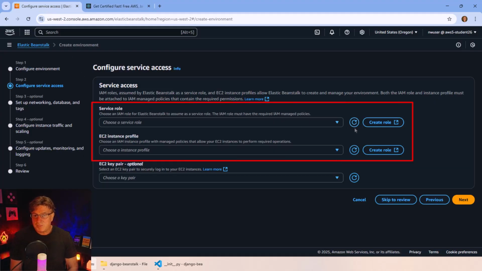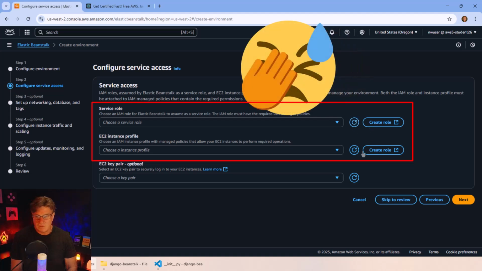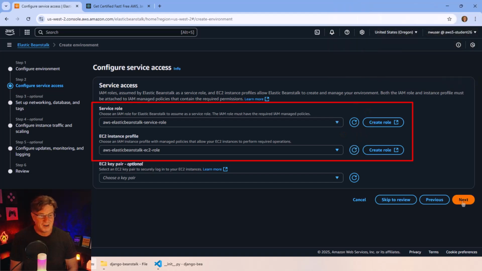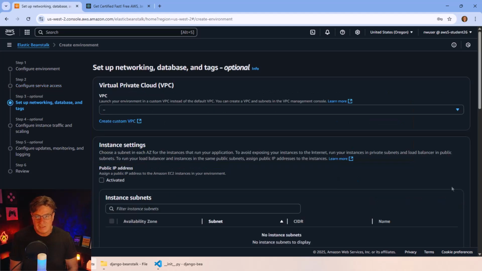Okay, back on this page here. So I created these service roles. Why? How come this not? I'm just joking. You've got to click this little yin yang refresh button, and there you go. Boom, we've got both of our roles in. Now click that gold next button, and you will be taken to the next page.